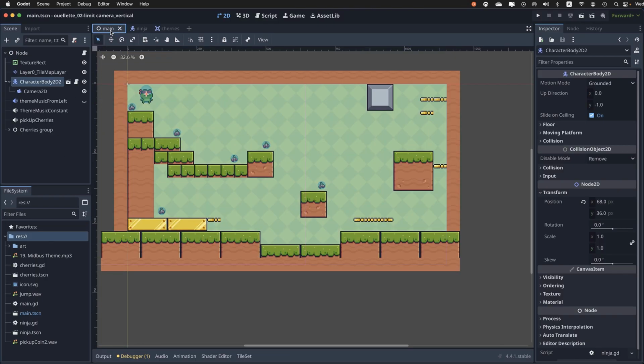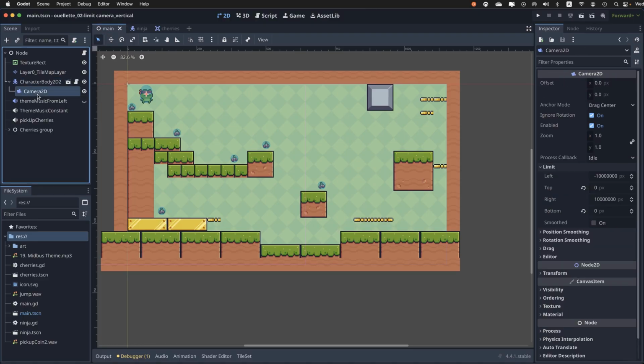So back to my main scene or node. With that character body, I've attached a camera, so the camera follows the ninja around, and our settings are over here.